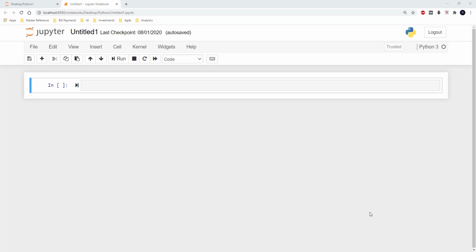sklearn provides a very good and effective way to split your data into both training and test datasets. Let's see how that works. I am using Jupyter Notebook for this demo.